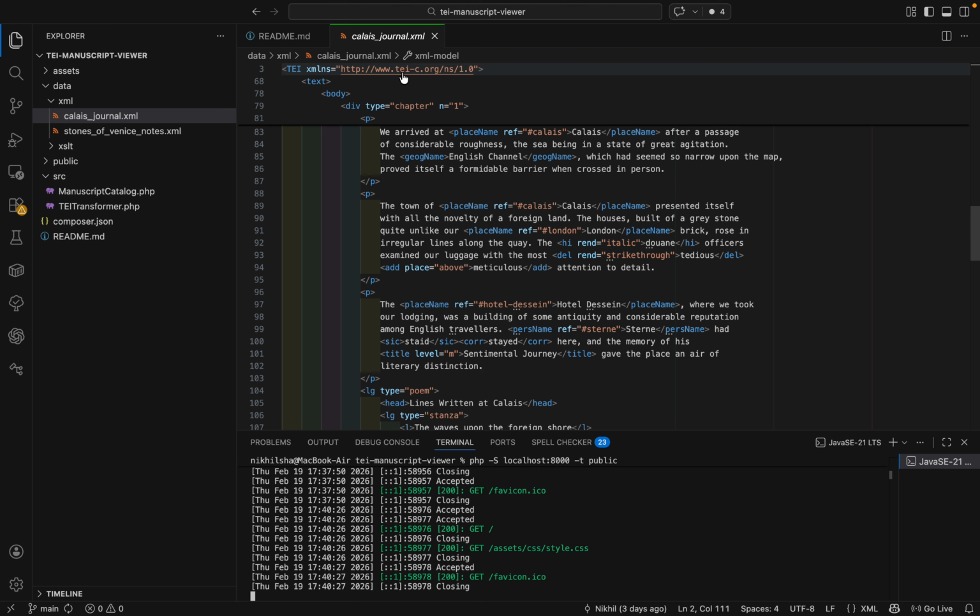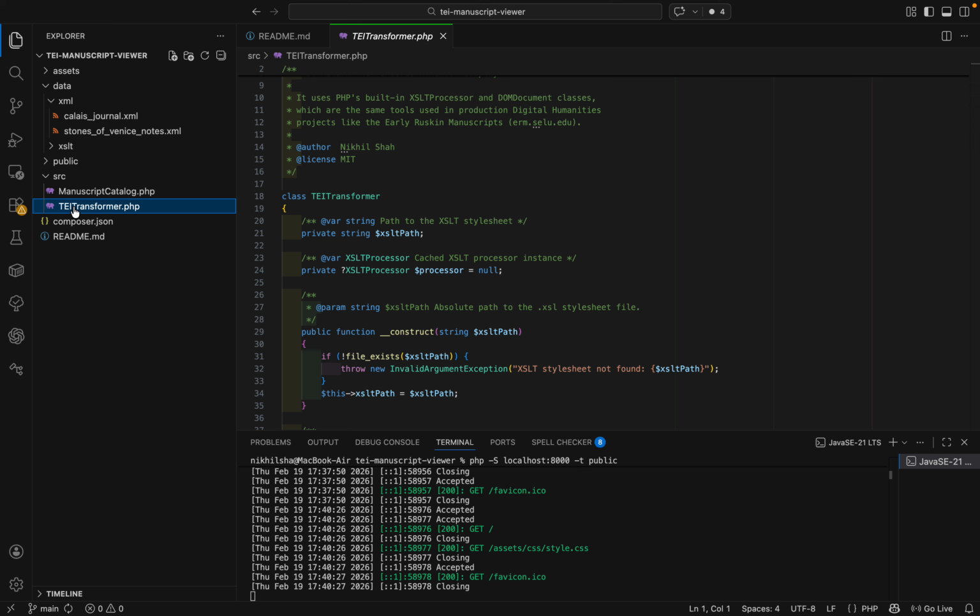My app reads the file and runs it through the XSLT style sheet, which is basically a set of transformation rules, and PHP converts the whole thing into HTML on demand. The class I wrote for this is called TEI transformer, and it uses PHP's built-in DOM document and XSLT processor, zero external dependencies, no npm, nothing.